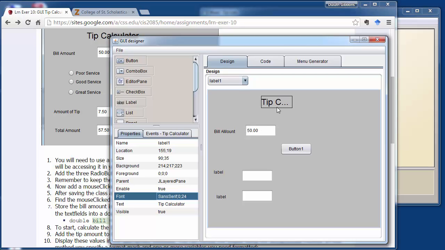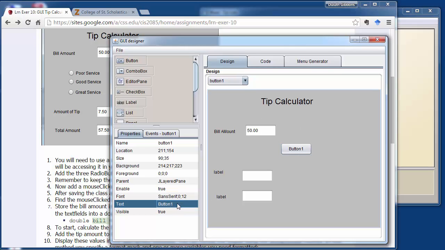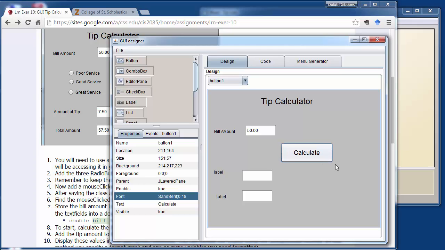Now one thing I'll see in some of these things, like in my buttons and stuff, is that it may not display everything. So if I click on it, usually there's a little box I can use to make these things bigger. Same here. I'm going to make my button say calculate. And if I make the font bigger on that, it may not fit, so I can drag that bigger.